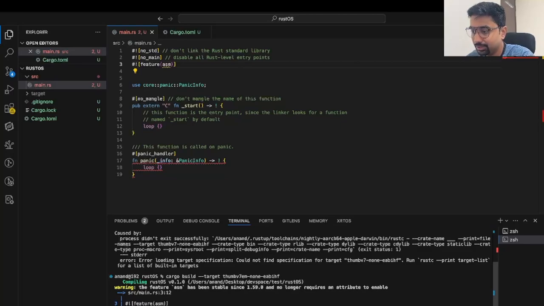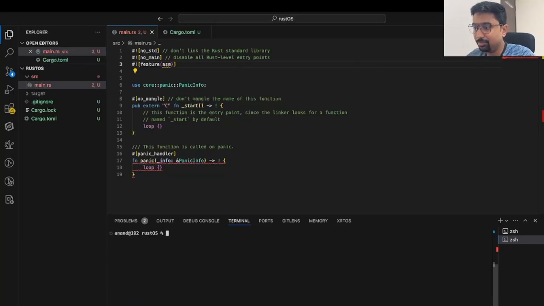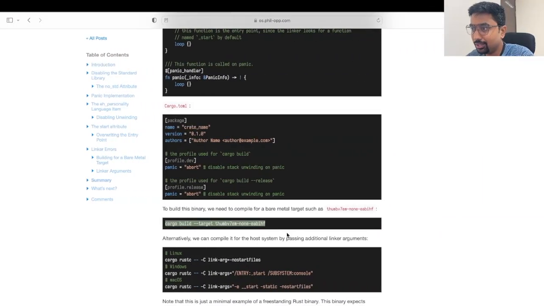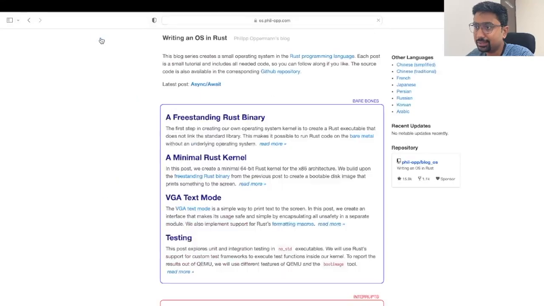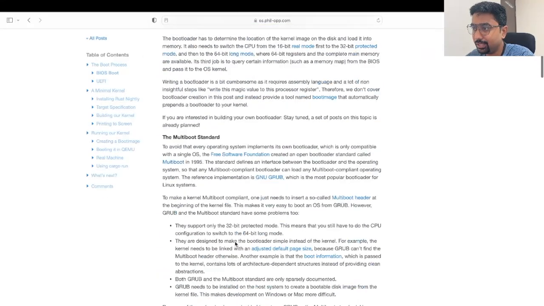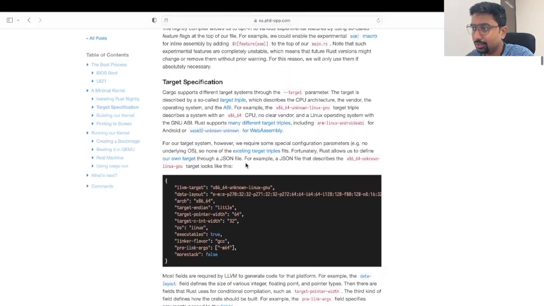So this is how we have built our freestanding Rust binary. But now we don't want to boot the thumbv7, the ARM target. We want to boot the x86_64 target, that is our Linux machine. So in order to boot up an x86 machine, we need to define the target.